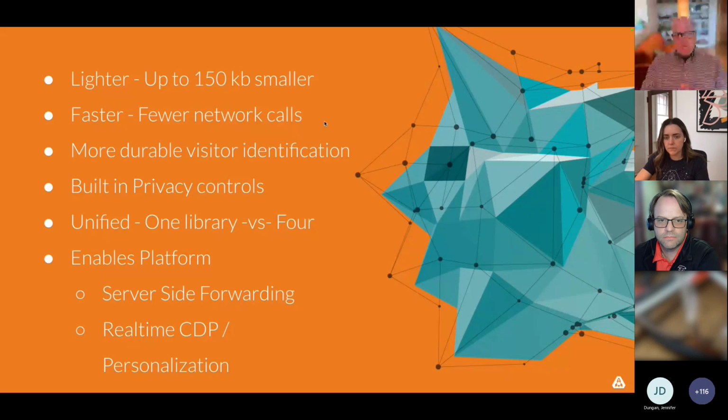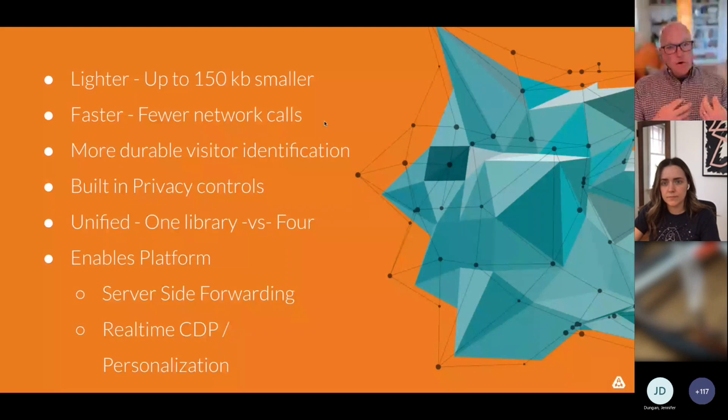It can be up to 150K lighter on your library size. It's a lot faster. It's one purpose-built library that's doing all the communication for all of those products: for Adobe Analytics, for Visitor ID service, for Target, and for Audience Manager. All that is incorporated and streamlined into one library, not a bunch of integrations from different vendors. We have the opportunity to have more durable visitor identification.